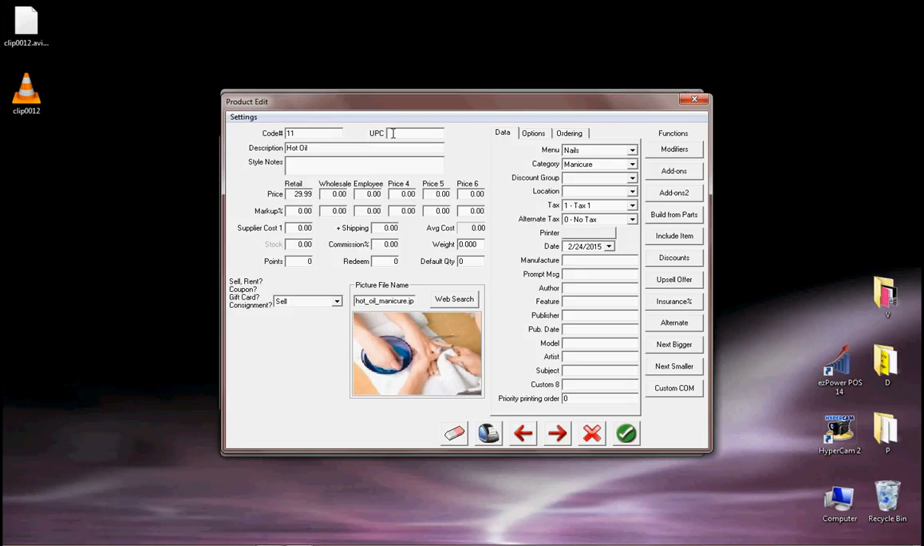Price. If this was an item that had a UPC, you could put the UPC code over here. You can simply scan it right in there with your barcode scanner. Now, a thing of interest here is you've got 6 different pricing levels.